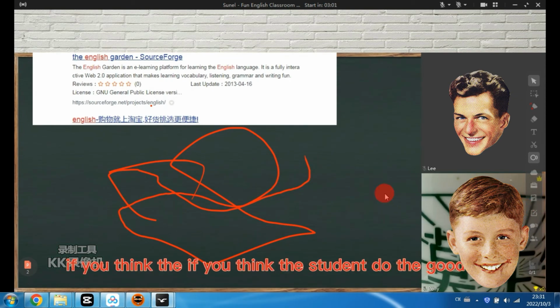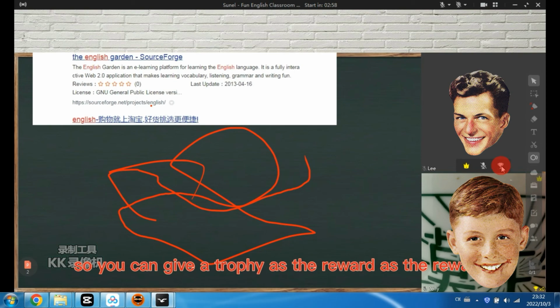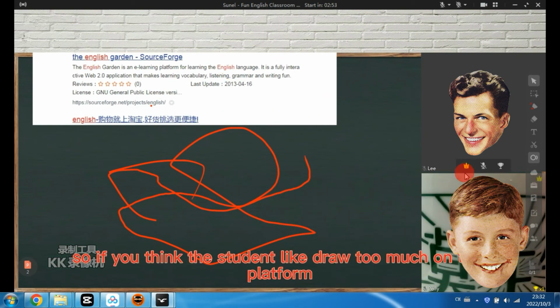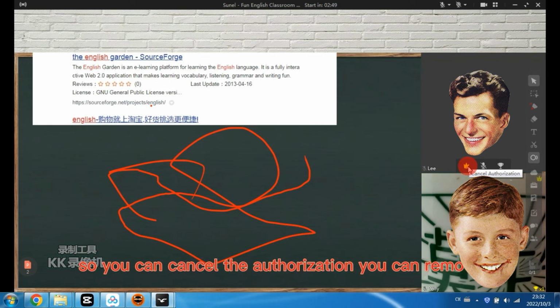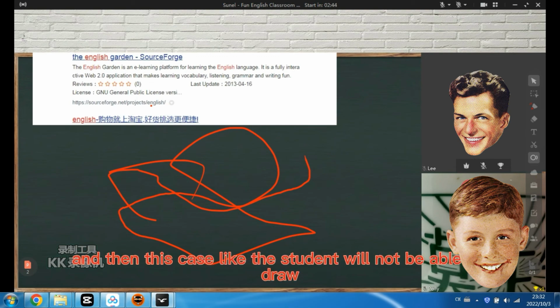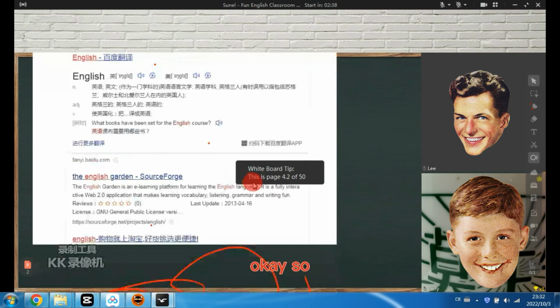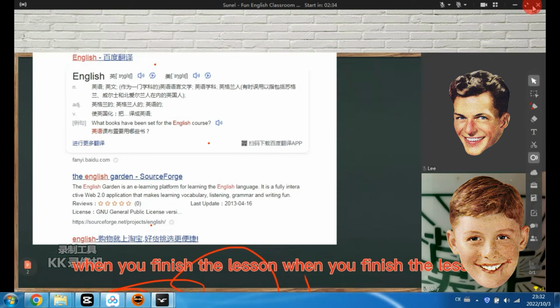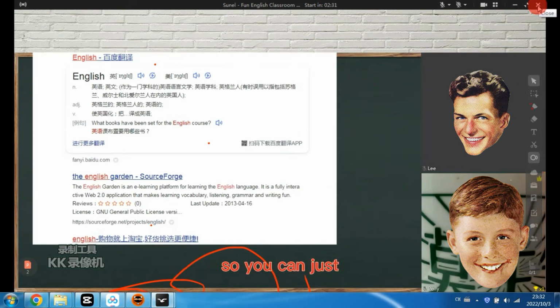If you think the student did a good job, you can give them a trophy as a reward. If you think the student draws too much on the blackboard, you can cancel the authorization. You can remove the pencil, and then the student will not be able to draw. Okay, so when you finish the lesson, you can just close.